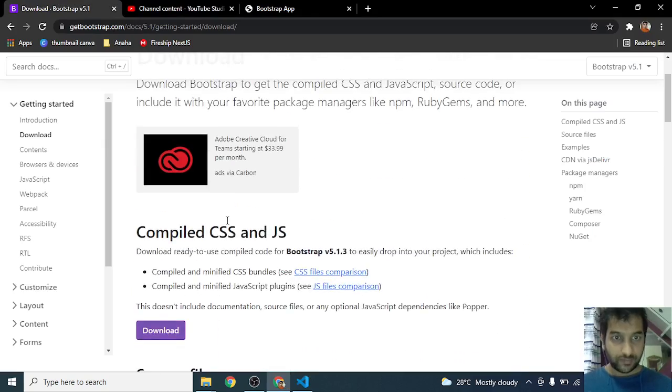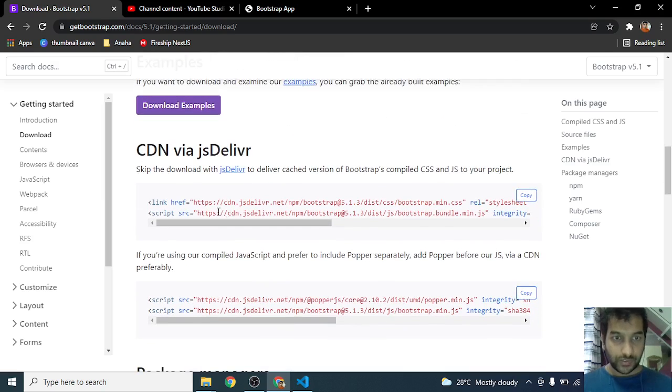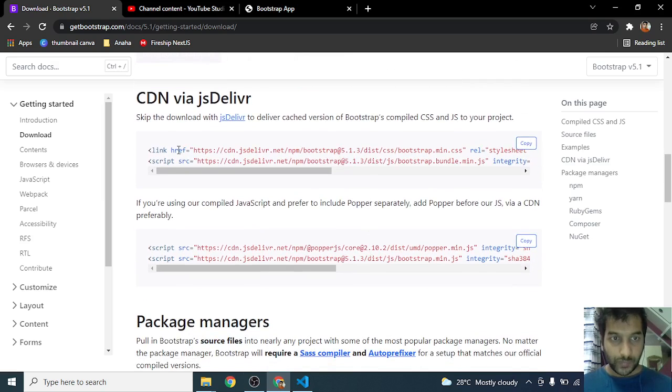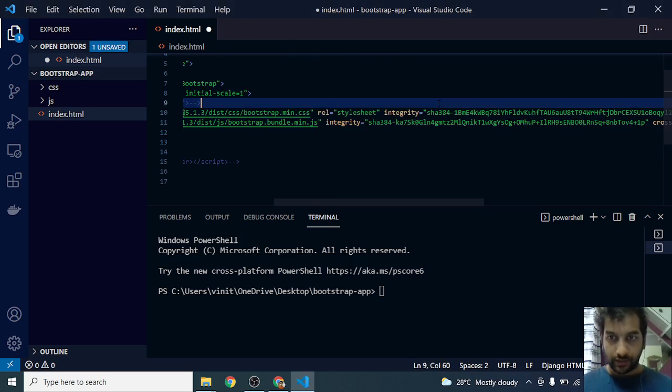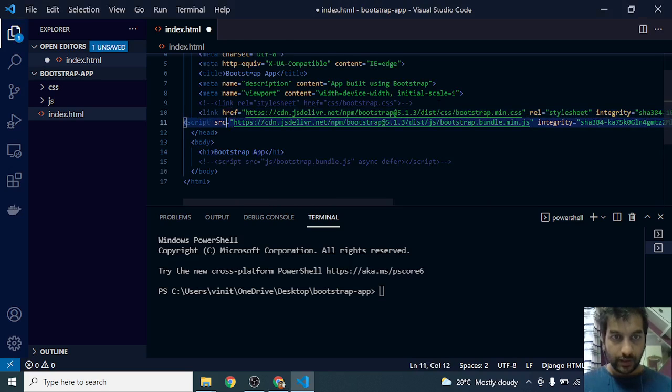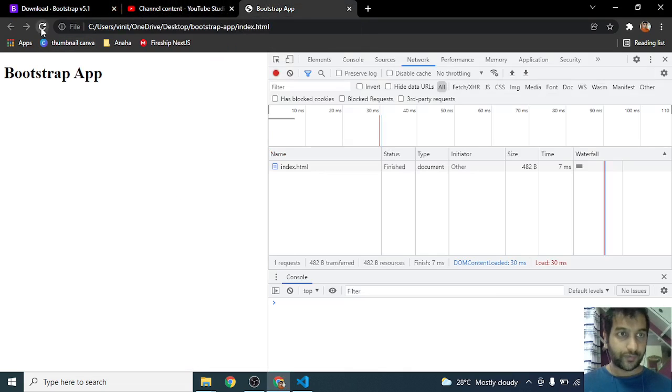the CDN hosted links. So here it is. For CDN hosted, I can copy this and paste it here, okay, in the header. So one of the files is CSS and the other is JS, okay. Control save and go to our link and refresh it.